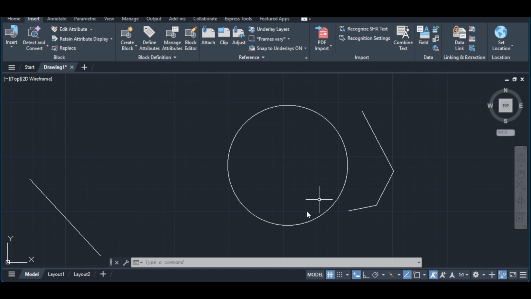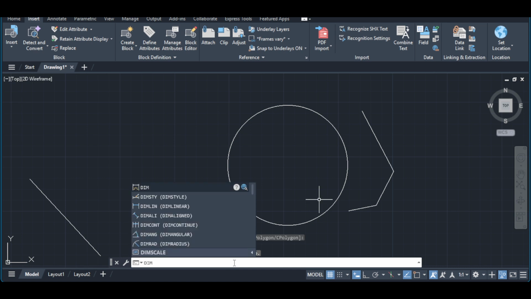Next, type dimplan and press enter. Dimplan tells AutoCAD that the dimensions you're about to place should live on a specific isometric plane rather than on the default flat screen plane. Think of it as aligning the dimensioning tool with the slanted face you see in the isometric view. This is the crucial step that ensures your extension lines, dimension line, and text orientation look right for an isometric drawing.